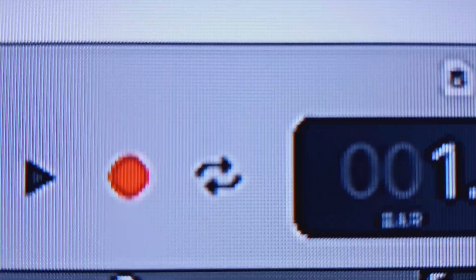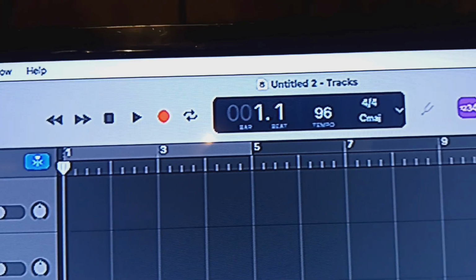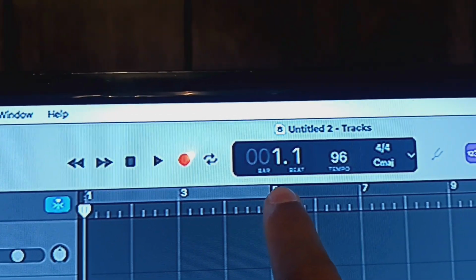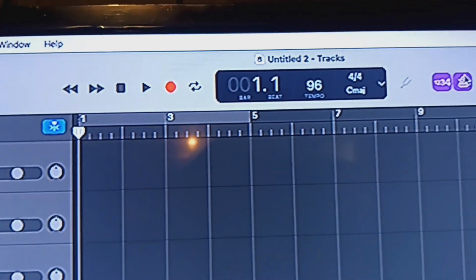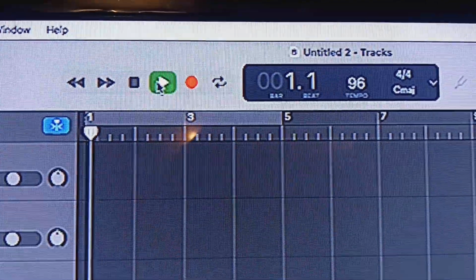Okay. And then the very last thing before you get started, that little recycle symbol right there, that's loop. Okay. And as you can see, this bar right here, right now we're at 4 bars, but it's unhighlighted. So when you play it, I'm gonna show you in real time, okay?